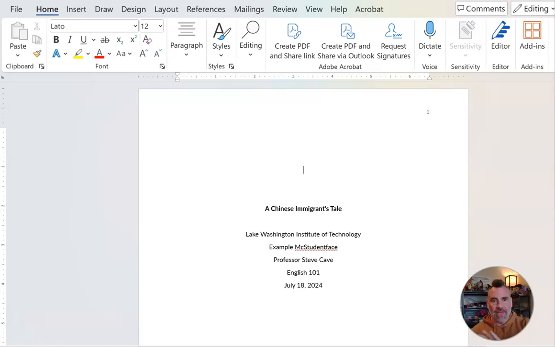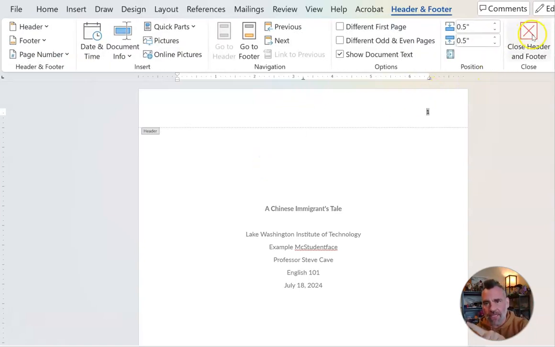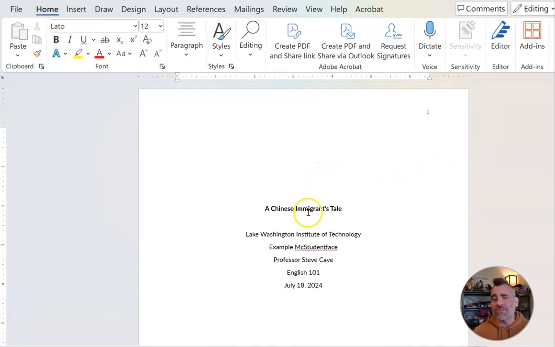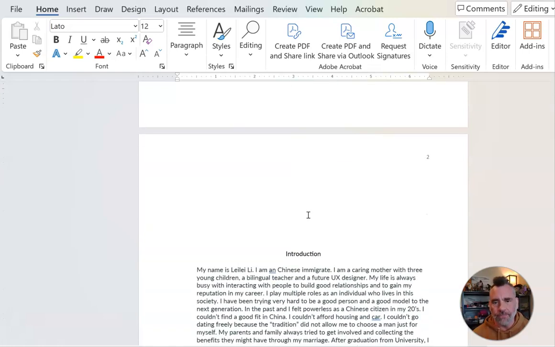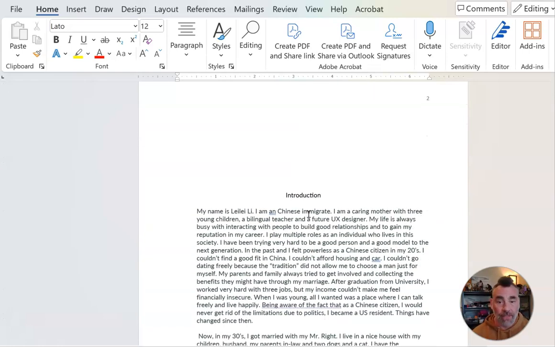So now we get out of the header. I just double clicked anywhere else to get out of it. Another way to get out of the header is to click this big red X button. And the cover page is finished. It's completely done. That's ready to go. Looks perfect. So we scroll down, and now we're at page 2, which is great.